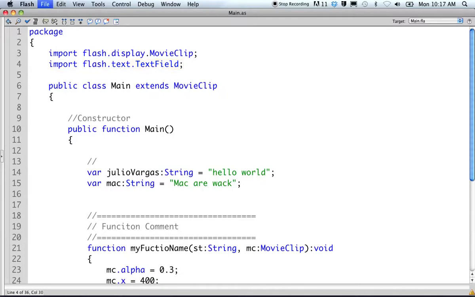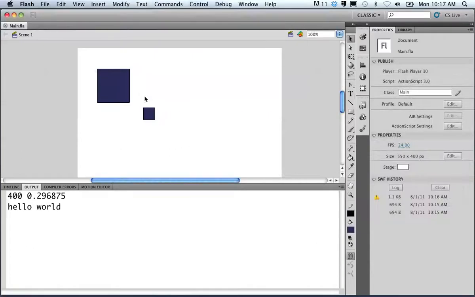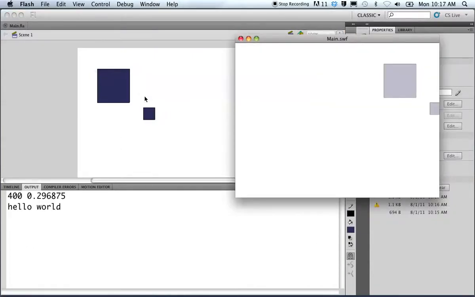This won't harm it in any sort of way because we're not using it yet. So it'll still run and work without any issues.